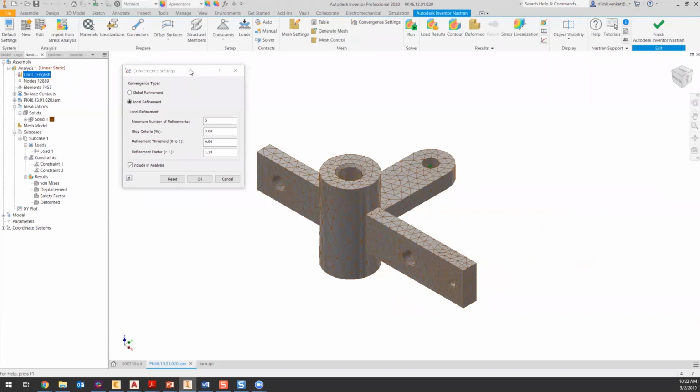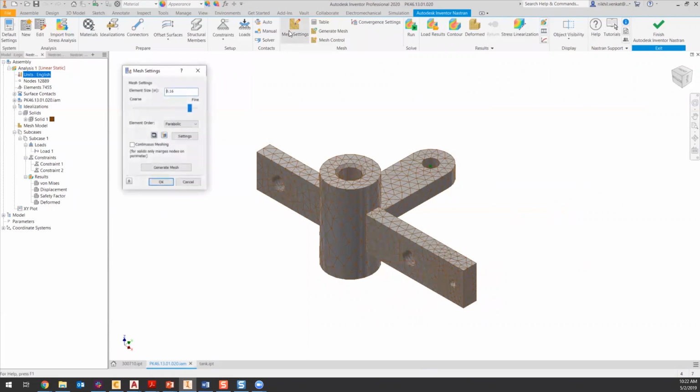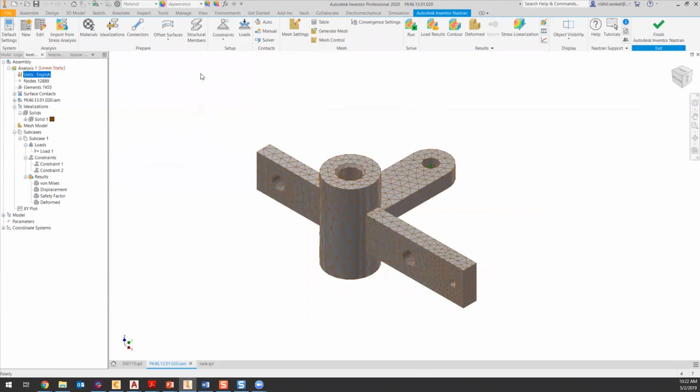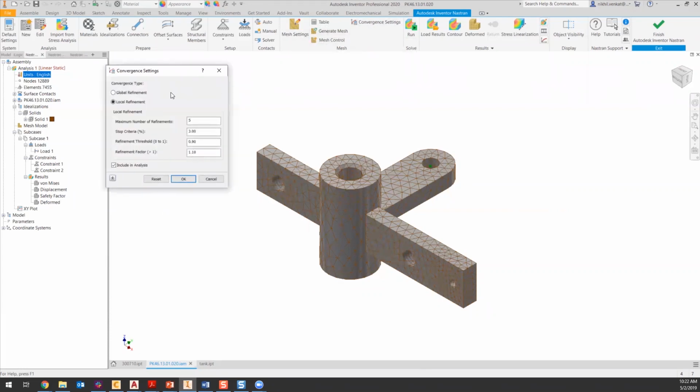Just one more time, Nikhil, can you explain the global versus local refinement? Yes. Global refinement is just going to take the global mesh size, this size that we've used here, and keep reducing that size, right? Local refinement is different in that it's going to recognize the areas of highest stress and then just refine those areas. So the rest of the model remains the same.